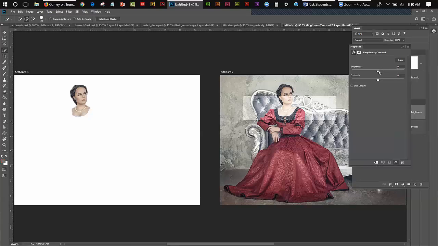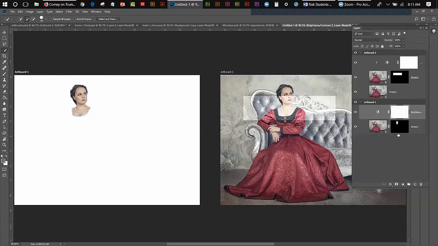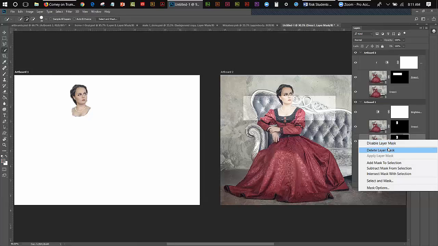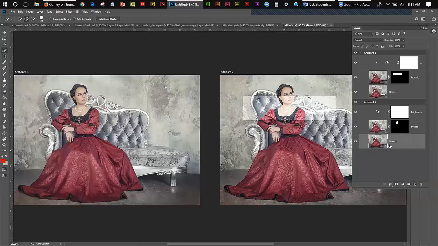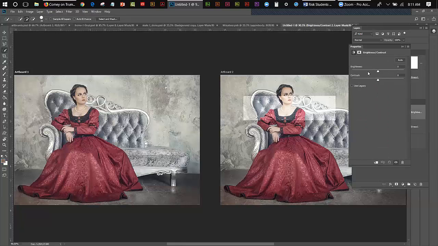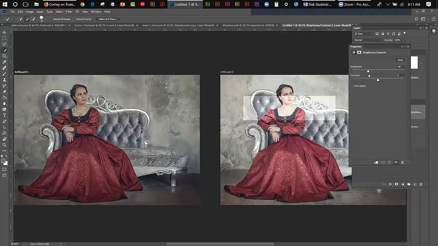Before I do this, let me do this right. Let me get this out of the way here. Let me duplicate this layer like I did in the other one so that you can really see this. I'm going to duplicate that layer. Okay, I'm going to get rid of this layer mask, delete the layer mask. Now I'm going to go back to brightness and contrast, and I'm going to bring the brightness down. Let me make it real dark.